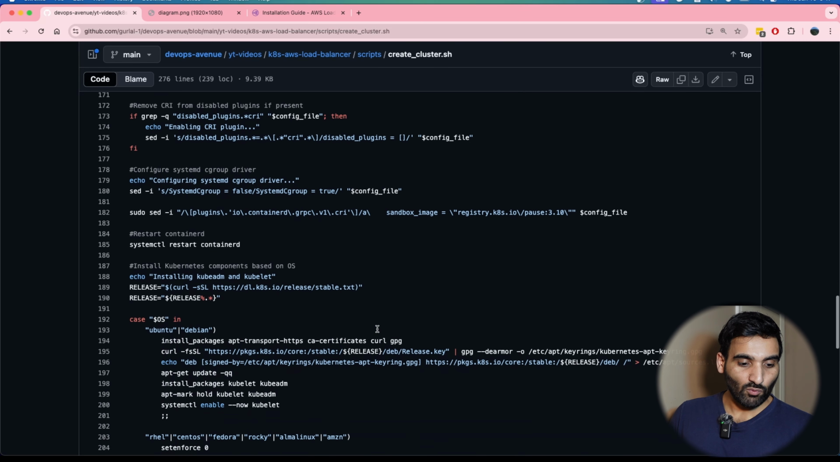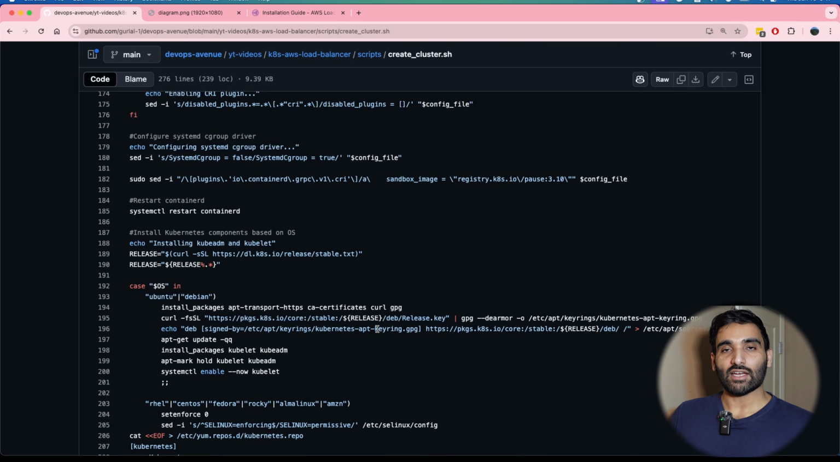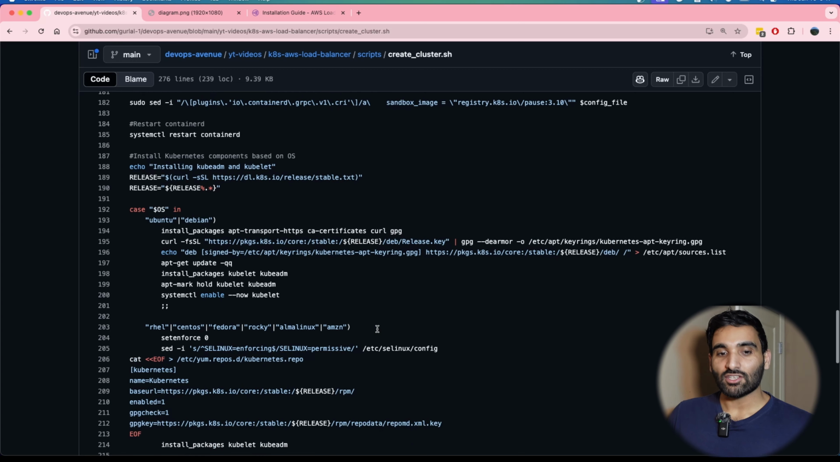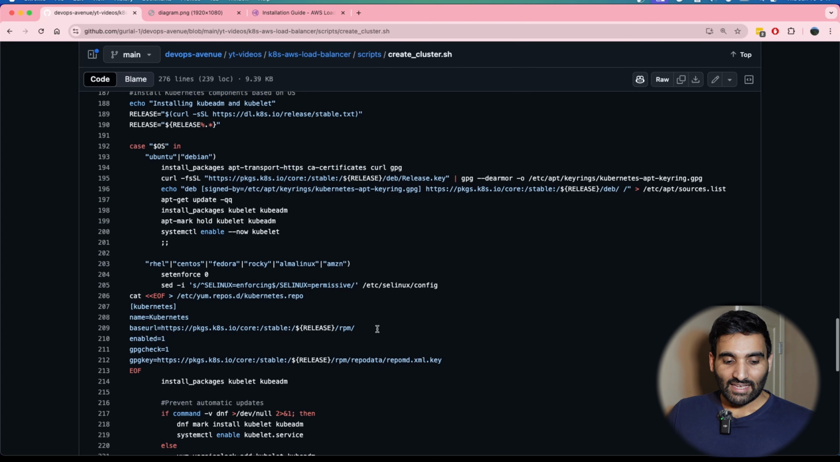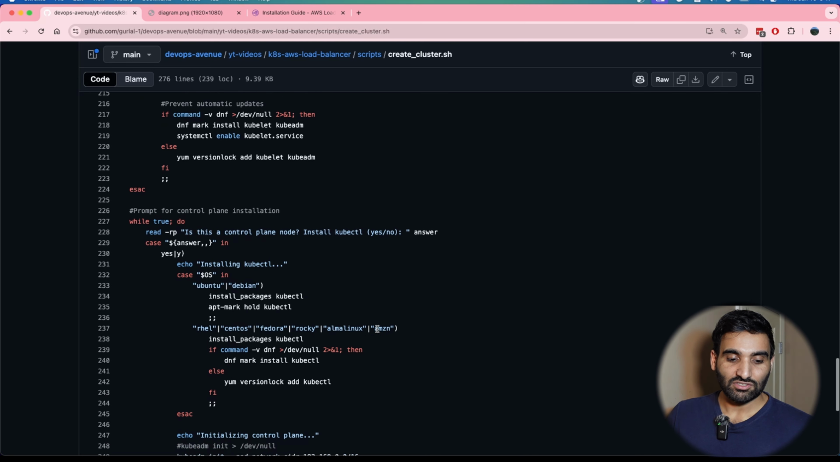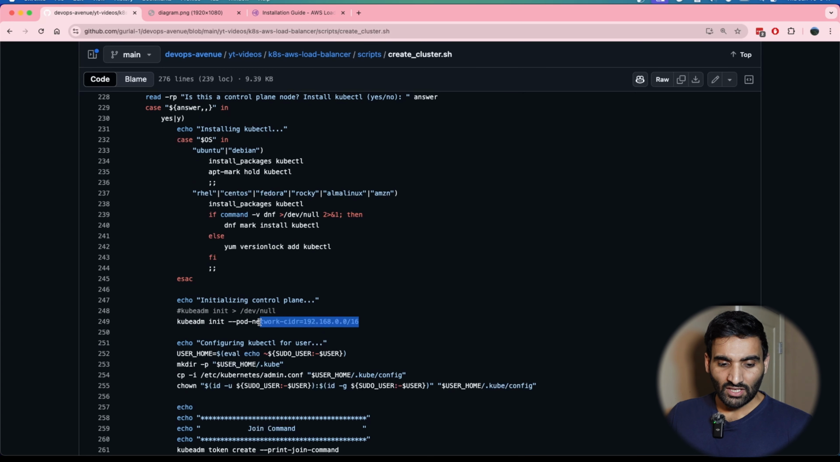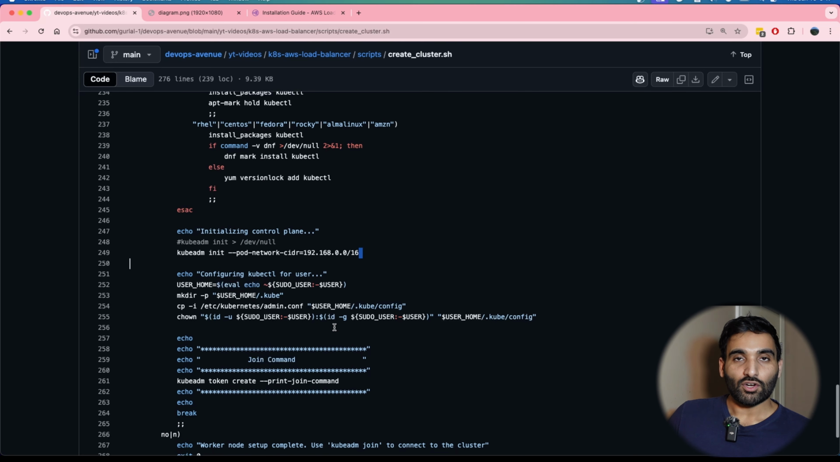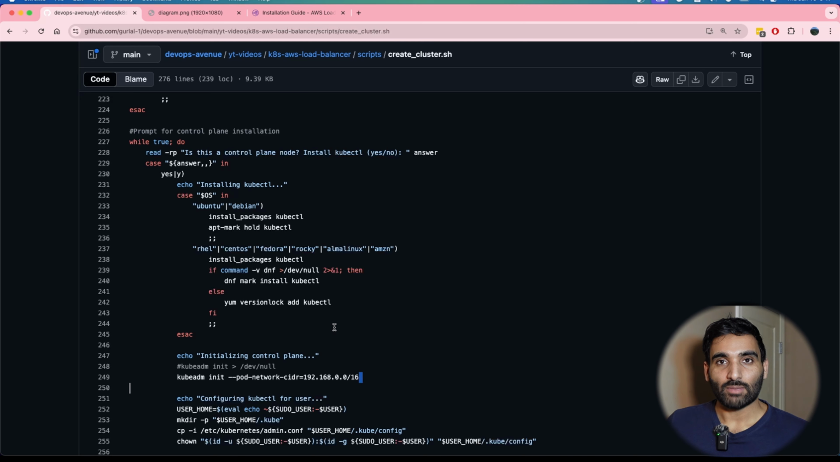After that, it will add Kubernetes repositories to your node and install kubectl, kubeadm and kubelet on all nodes. At the end, it'll have logic that asks if the node where you're running the script is a control plane. If it is, it will initialize your cluster using this CIDR, 192.168.0.0/16, and it will also configure kubectl for you on that machine. And if it's a worker node, it'll exit the script once kubelet and kubeadm are installed.